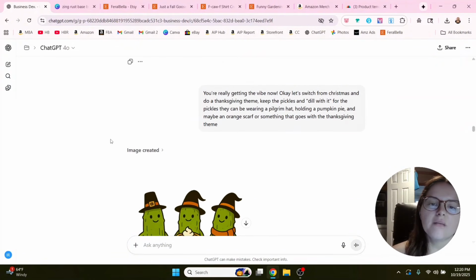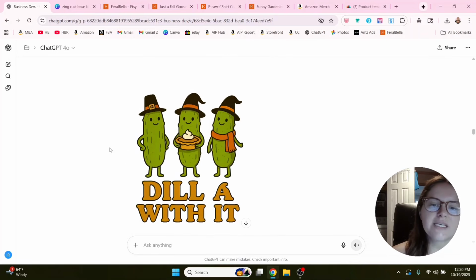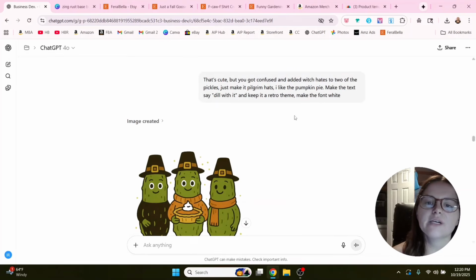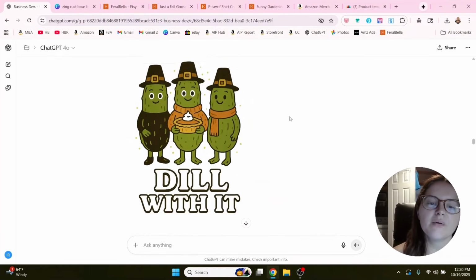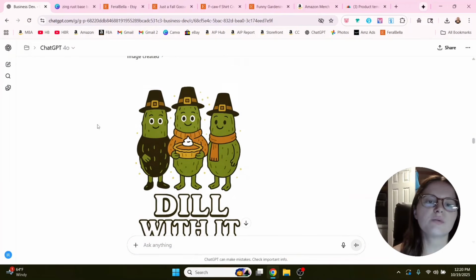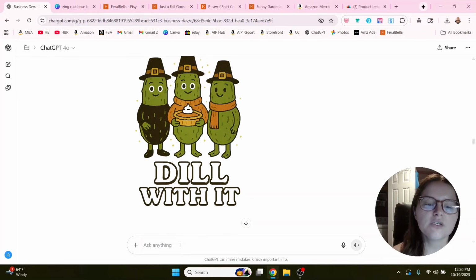And then I went from that to doing Thanksgiving designs. Oh, I just sold a shirt. I had to fix that a little bit because I think I wanted it to be holding a pumpkin pie. And so you're just getting the feel for how to talk to ChatGPT in order to get what you want. Let's just do one off the cusp here.